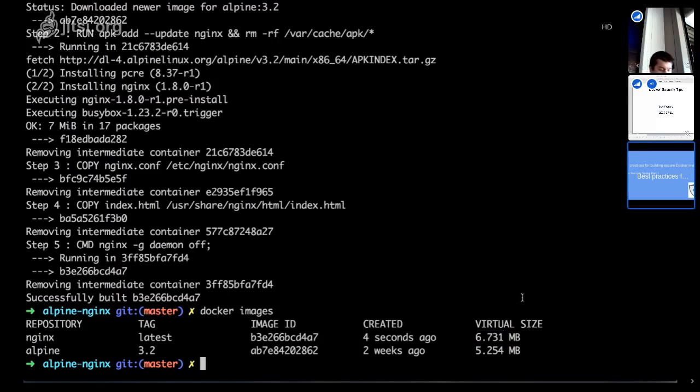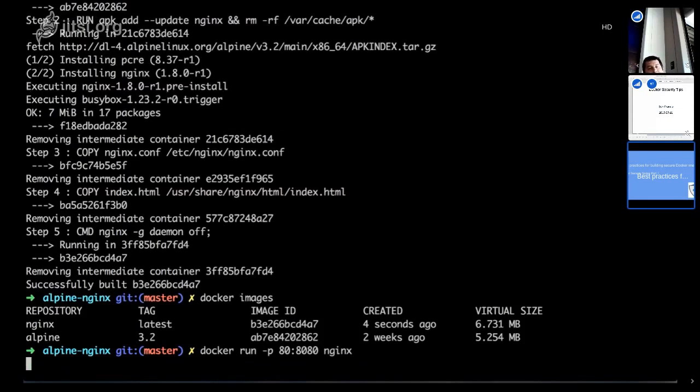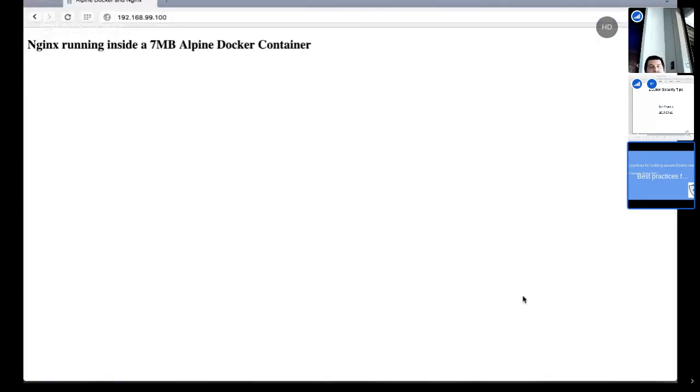That's great. So now let's run our Nginx. We can do that by doing docker run. We're going to bind port 80 on the host to 8080 in the container, and we're going to run nginx. And if we go to our browser, we're going to see that we now have an Nginx running inside of an Alpine Docker container. This is great.